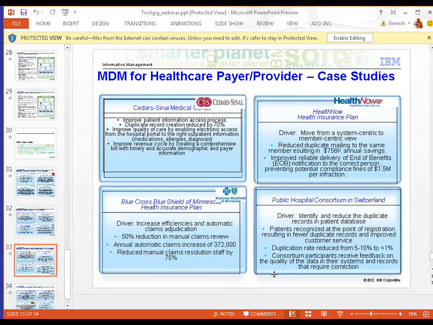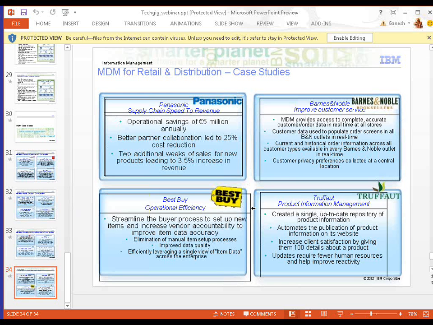In many cases, applying product information management helped create a single up-to-date repository of product information and led to going to the market 2 or 3 weeks in advance, which gave those many weeks of additional sales to products, thus increasing revenue significantly. You can automate the publication of product information on its website, increase client satisfaction by giving them all the details about a product, and require fewer human resources, which improves efficiencies in the business.